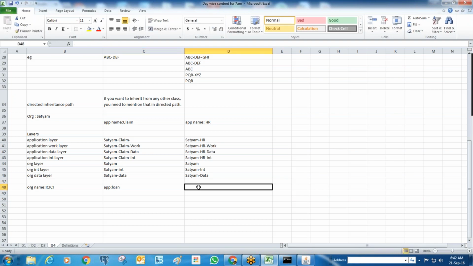It depends on how you are dividing ICICI. I want to create the loan application, but the division and unit are not based on the application, they are based on how you are dividing your organization. I can divide the organization based on geographical regions, or else based on the functionalities they are doing. So it depends on the strategy the company is following.